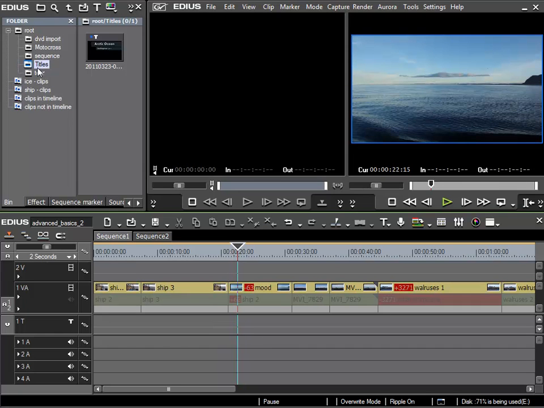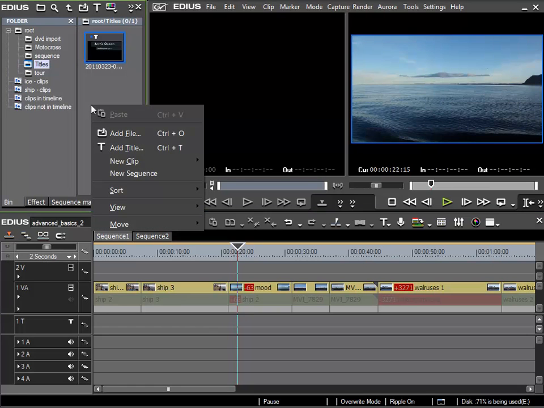In my bin, this title is still in the titles folder, so I can use it anytime I need it in the future. But for now, I'd like to actually create a new title. And to do this, I'll use the function that is available to me directly from the bin by right mouse clicking here in the content of my title folder and choosing New Clip, Quick Titler.